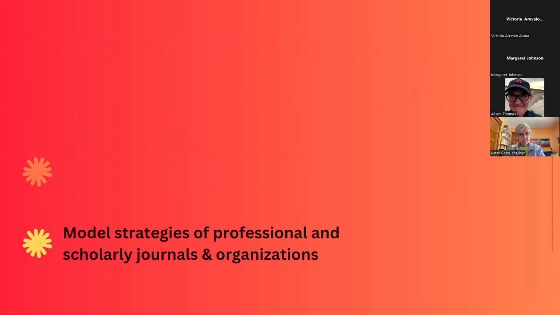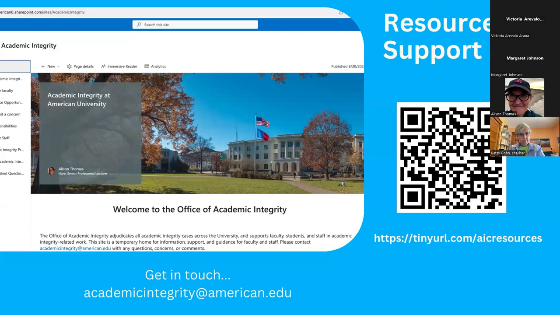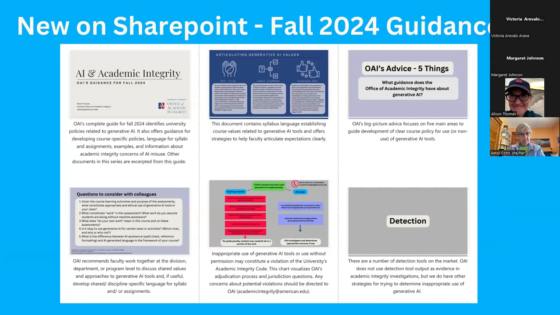I mentioned that we have a SharePoint site. This is the main page, Academic Integrity Office's main page. So it's everything academic integrity, not just AI. The QR code should work, and then there's a tiny URL there. I'm A. Thomas at American, and our office is Academic Integrity at American. I'll highlight what we just posted a few days ago, which is the fall 2024 guidance that's specific to AI.